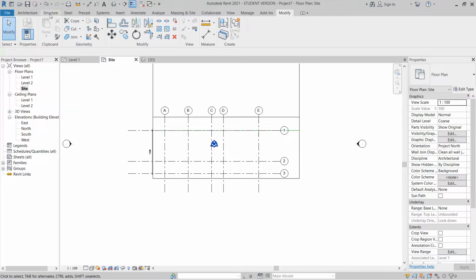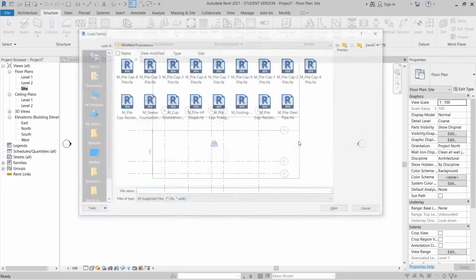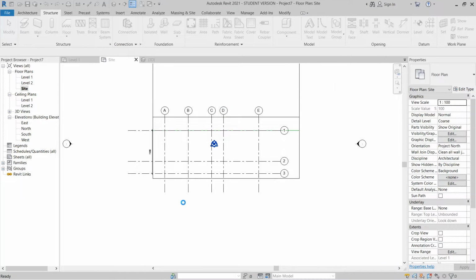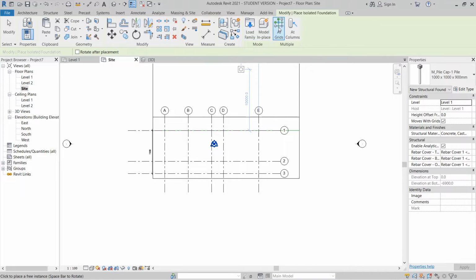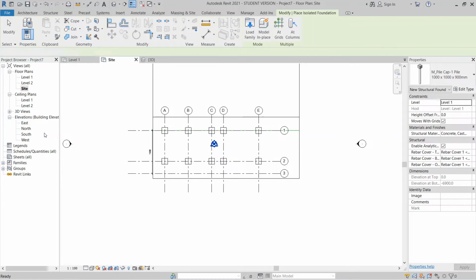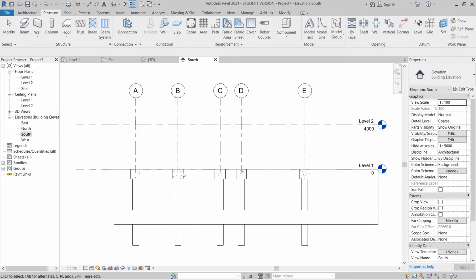Come with full thing, go to structure, I select it. I need to load one. I just load this one for a single pile cap. Add grid there, then start here like this one, then just hit finish. Hit escape a couple times, go to my south elevation here.